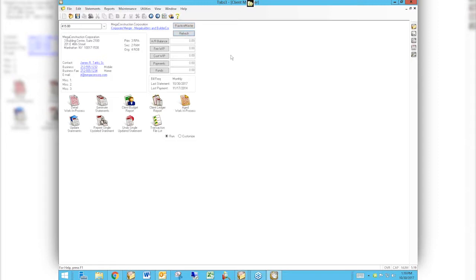I simply have to hit the refresh key right above there, and it will go ahead and clear it. Now you can see that it's 0. That's the only one that I can remember that doesn't automatically refresh. But if you just hit that, now they have a 0 balance.